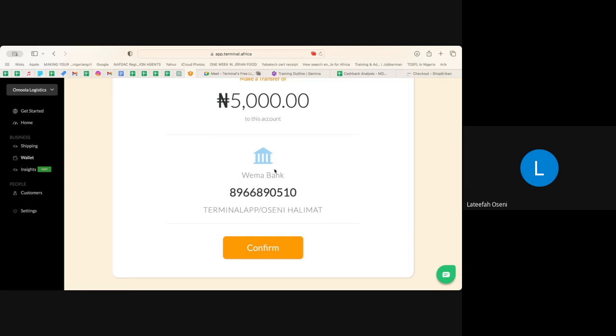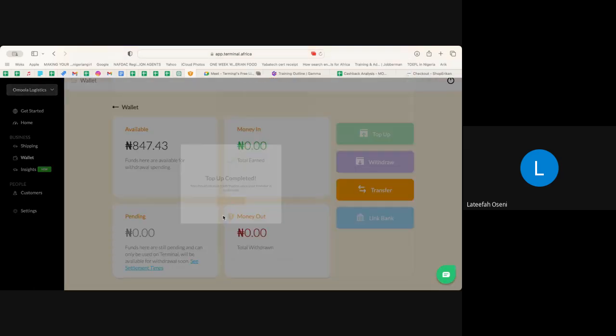So this is my own account. What will I call this? Bank information or bank details. So this is Wema Bank. This is the account number, and this is the account name. So every time I want to top up my wallet, this is the account number I use, right, to top up my wallet, and then I click on confirm, and that's it.